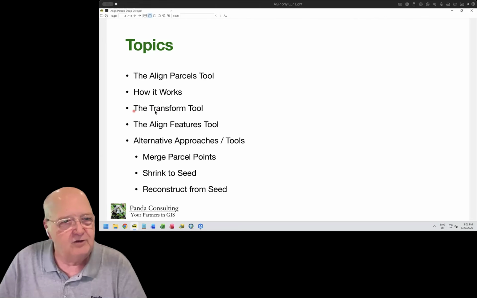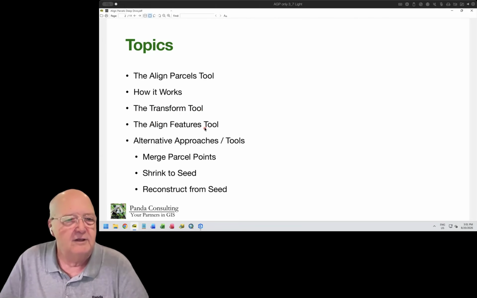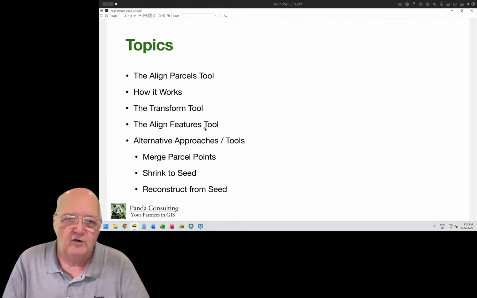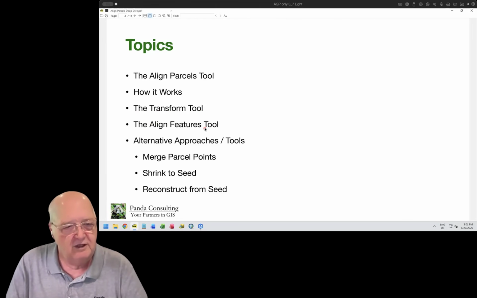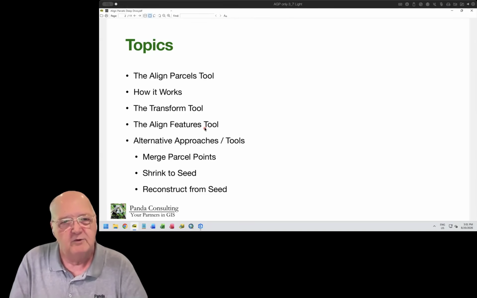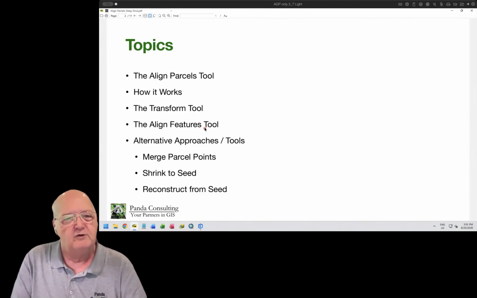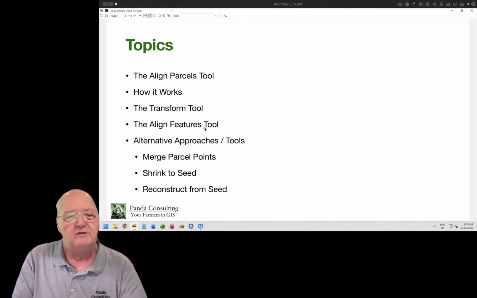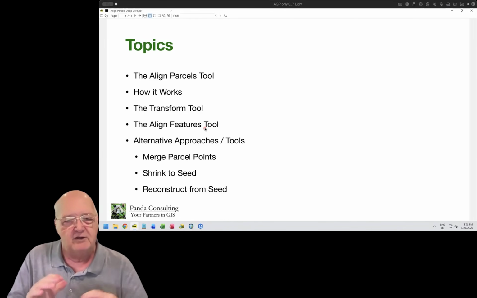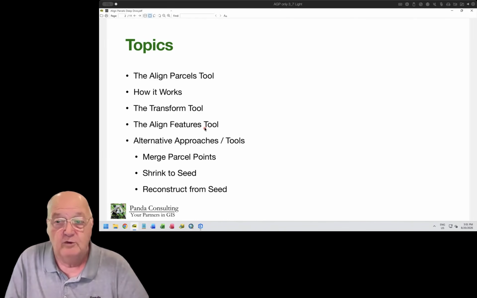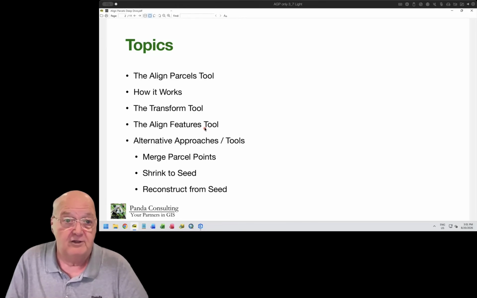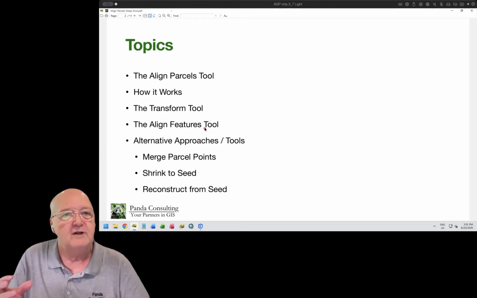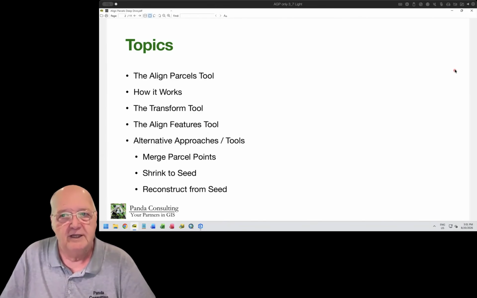And we're going to talk a little bit more about the transform tool and the align tool. But then we're also going to look at alternate approaches, other tools that you might use. We're going to look at the merge parcel points tool, the shrink to seed tool, and the reconstruct from seed, because the Align Parcel tool, as great as it is, and it is a great tool, there's times when you just need to do something beyond what it's originally capable of doing. So let's just go ahead and start here.